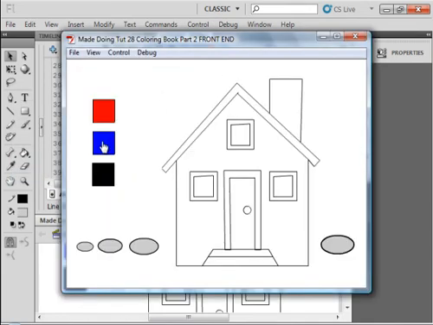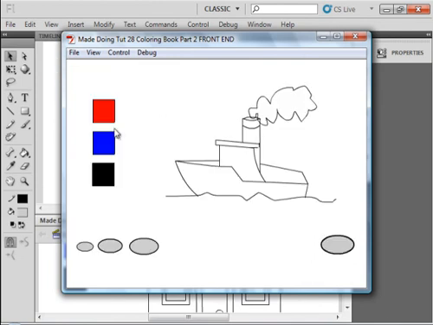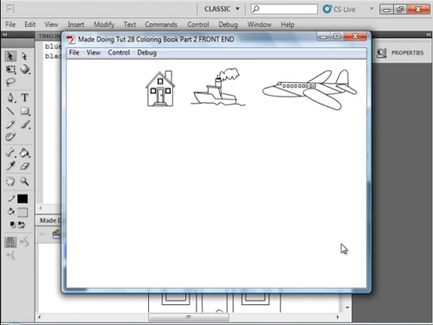Let's pick the house, pick some blue. Blue works. Make a bigger brush and some black. Black works. Let's go back. That's good. Pick up the airplane. The blue works. Middle brush. The red works. And sure, the boat works. Pick up blue, big brush. Middle brush, black. And that's good.